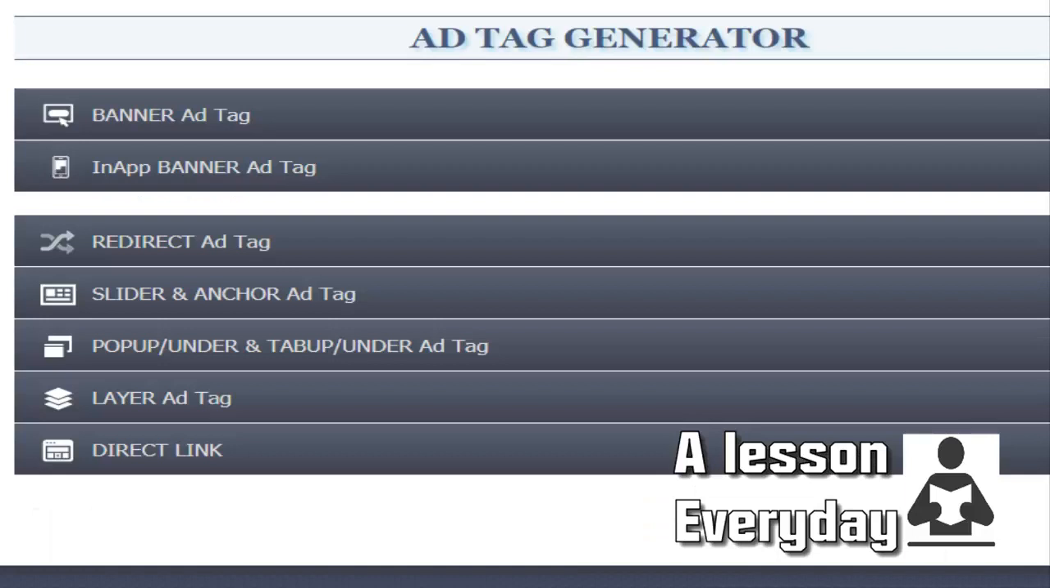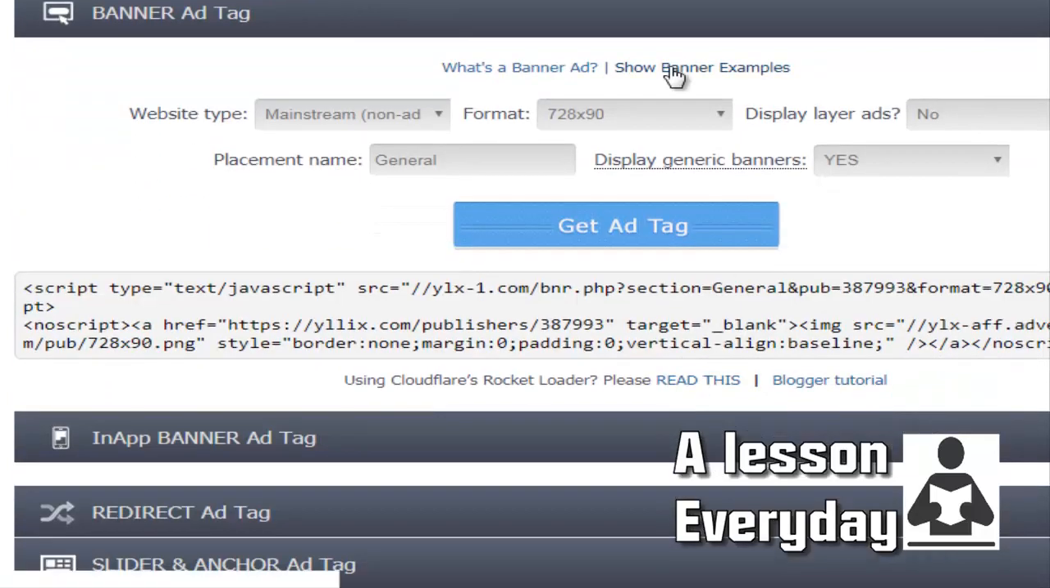So let's talk about this website. It is called Ulinks, and it's a publicity website. It allows you a lot of categories. So here you have ad banners. You choose the banner you want and so on and so forth, and paste it on your website.